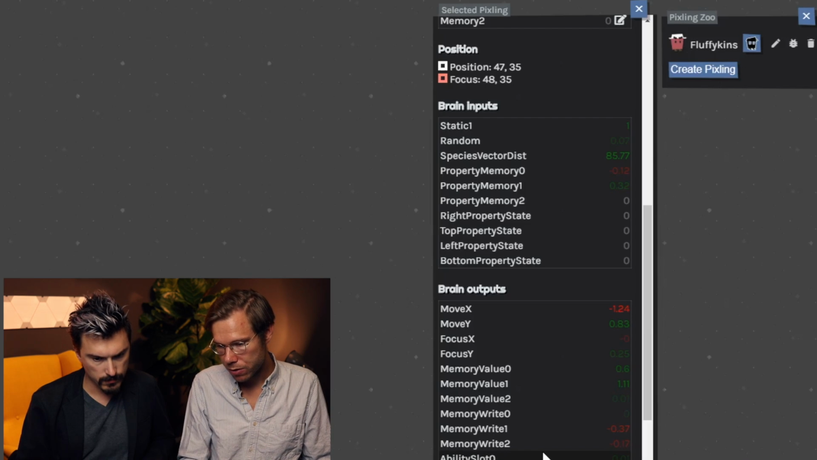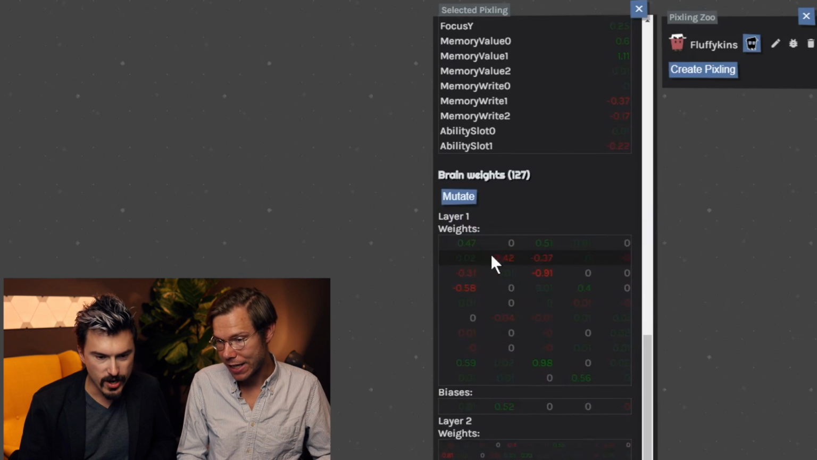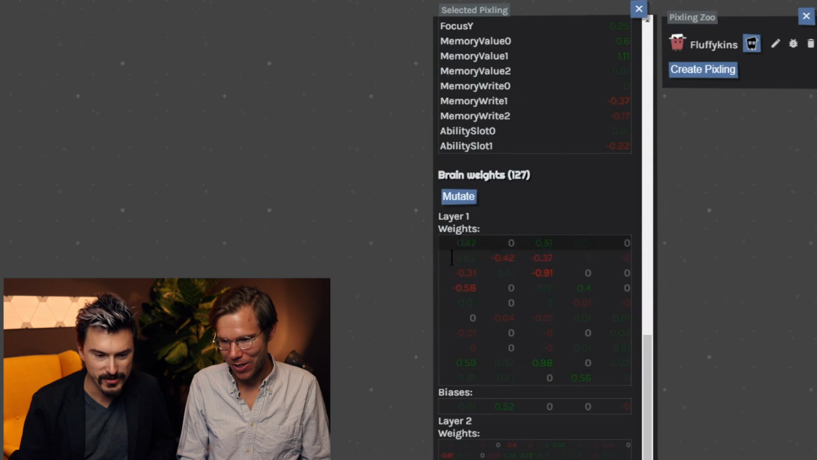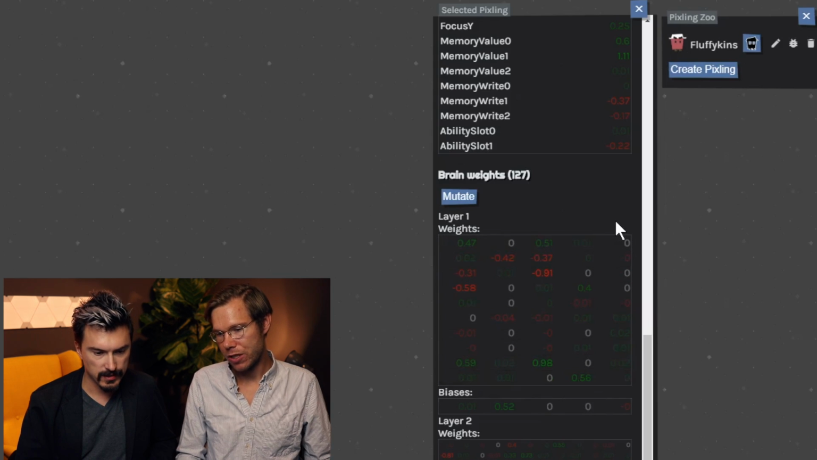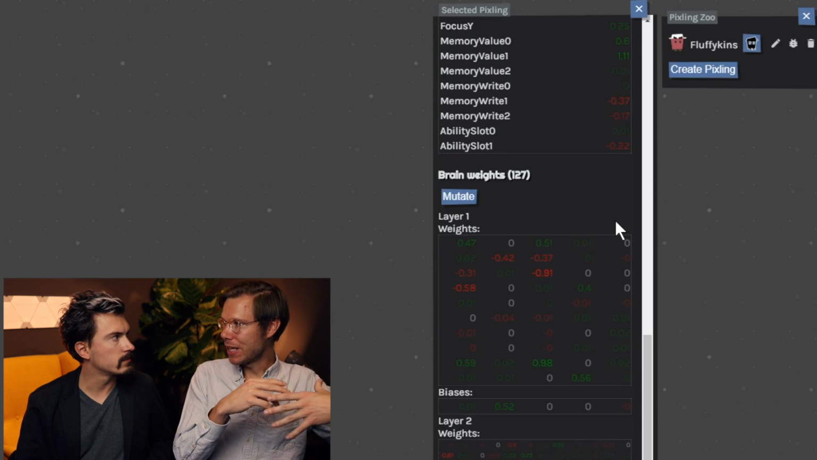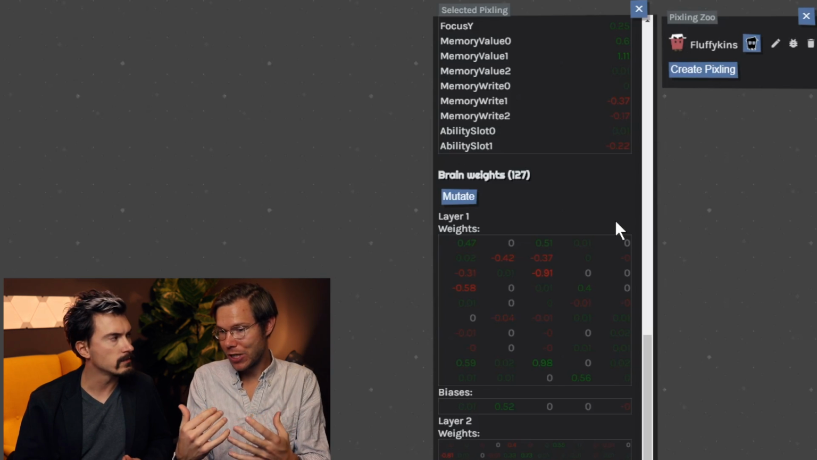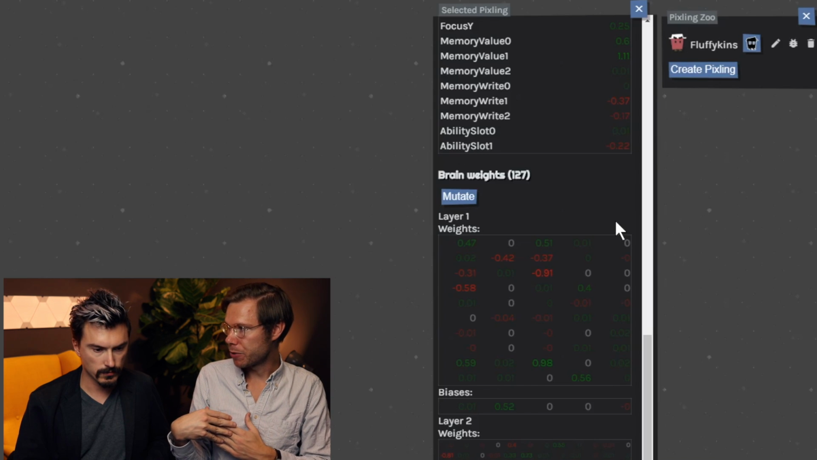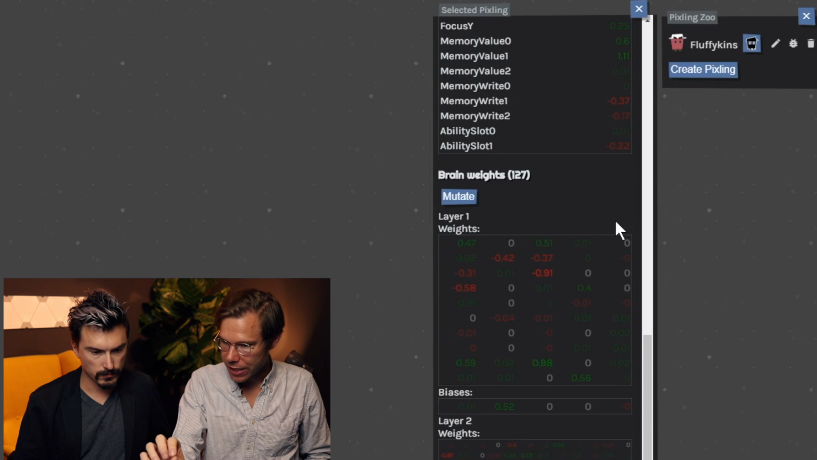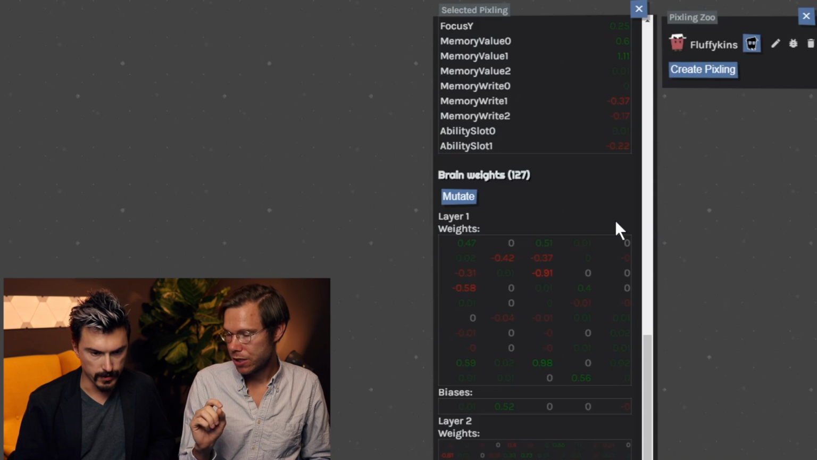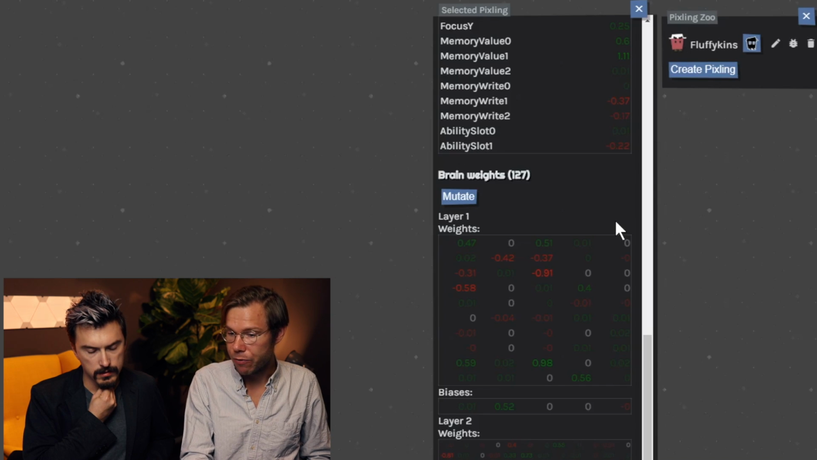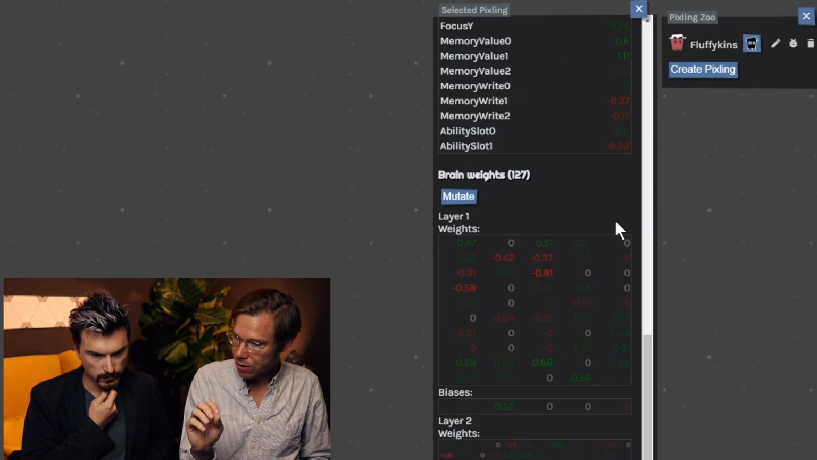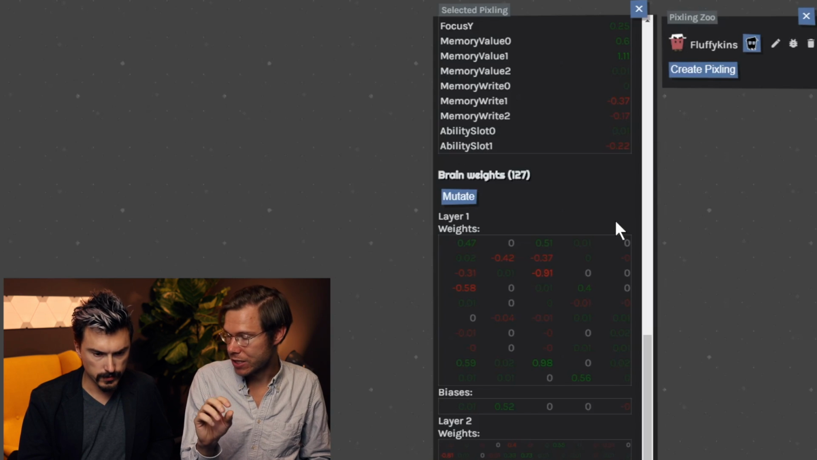If we keep going down, we can actually see his brain in this case. This is a neural network, or rather the weights for a neural network. The way neural networks work is that you take the inputs and run mathematical operations together with the weights, and that produces the output. Each little weight matters for the output. If you change one of these numbers, the behavior of the pixeling might change drastically. That's how the inheritance and evolution works: for the children, each weight has a small chance to change a little bit.